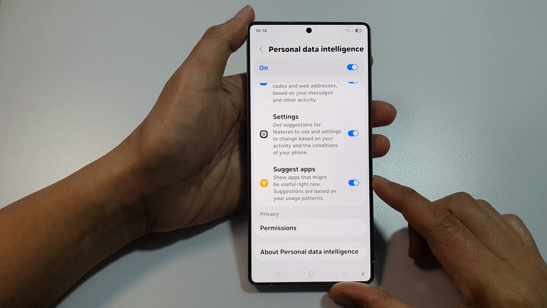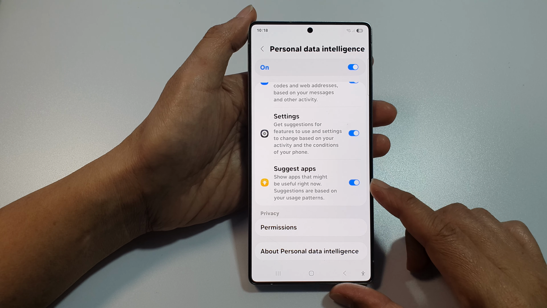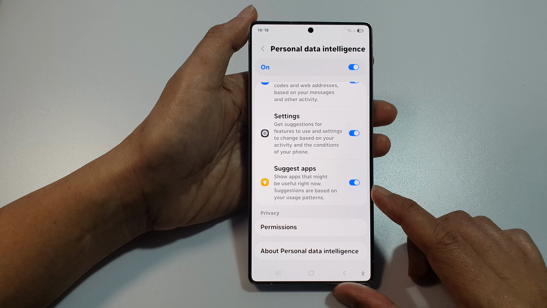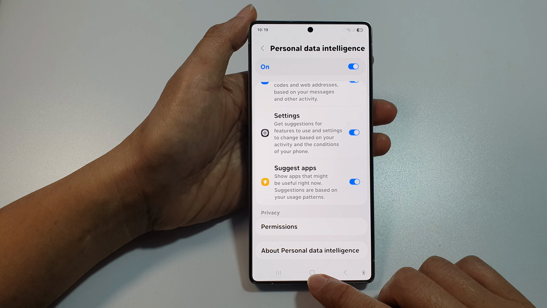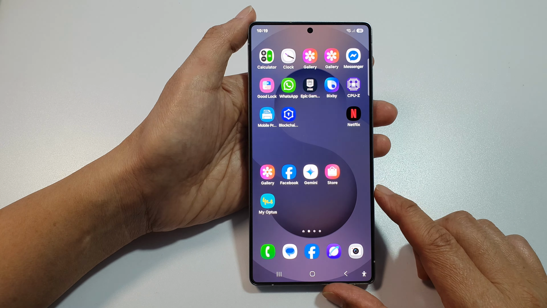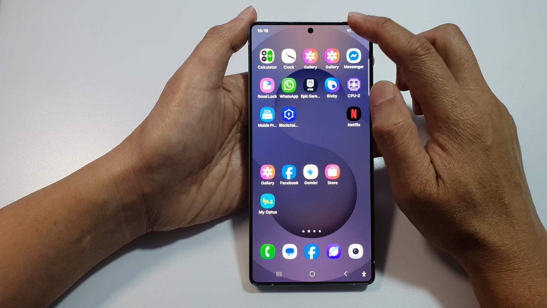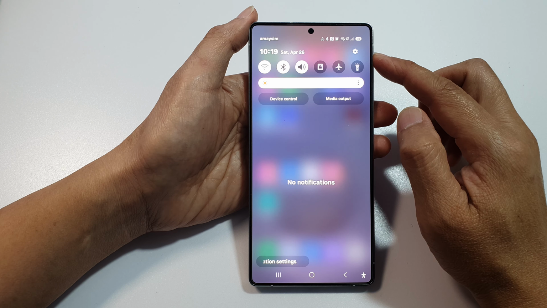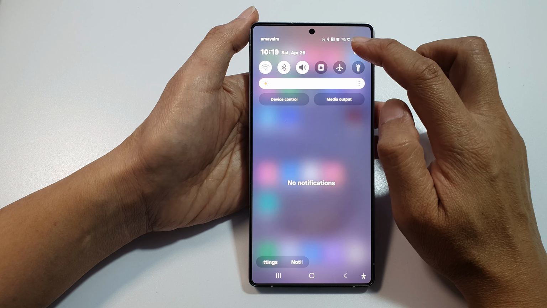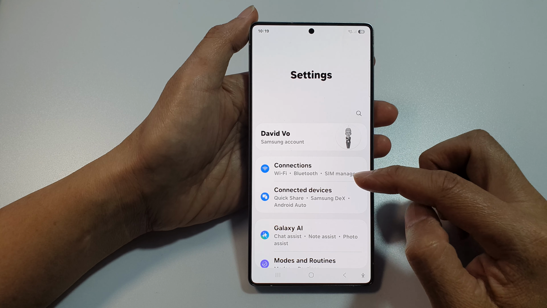How to turn on or turn off Suggest Apps, show apps that might be useful right now. First, tap on the home button to return back to the home screen. Then on the home screen, swipe down at the top to open up Quick Settings. In here, tap on the Settings icon.